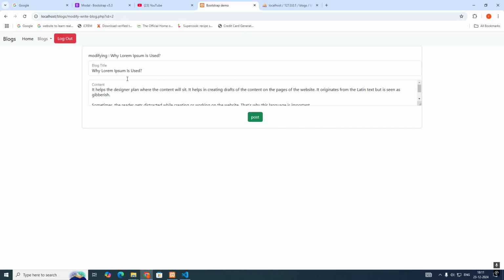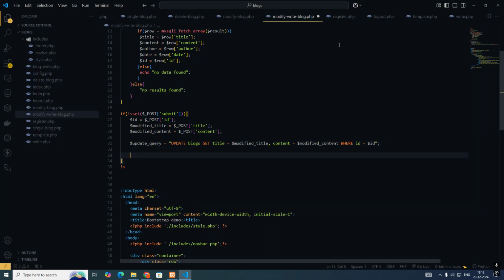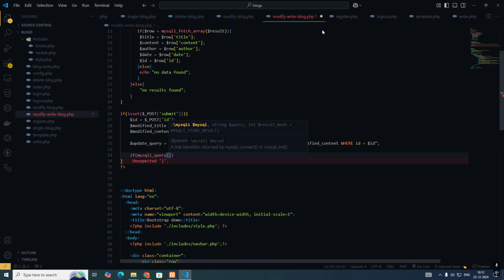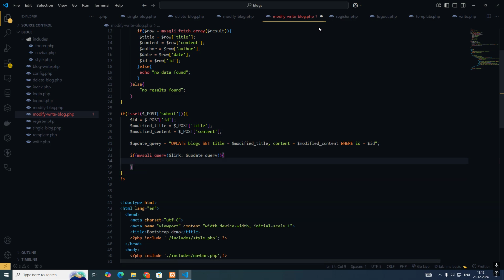So if I'm gonna refresh, nothing is here. So you can see it is showing us modified block. So once this has been done, we need to run this query as usual. If mysqli_query, and it requires two arguments. The first argument is $link, and the second one is the update query. And if it is successful, query updated successfully.